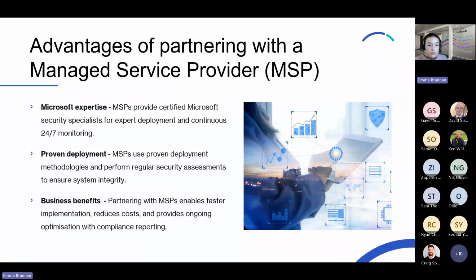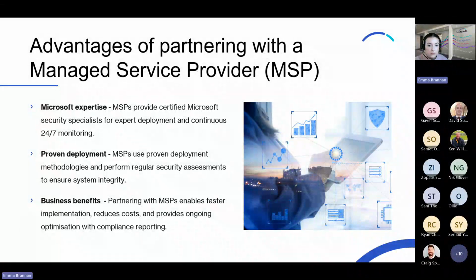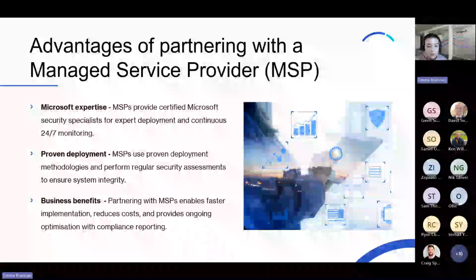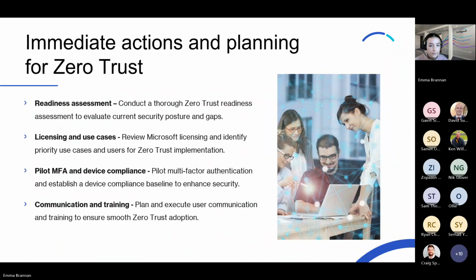So if you're looking to implement Zero Trust, there's benefits of partnering with a Microsoft expert, as we have proven deployment methodologies, 24/7 monitoring support, regular security assessments. It can be implemented faster, reduce total cost of ownership, and compliance reporting and documentation is also part of this.